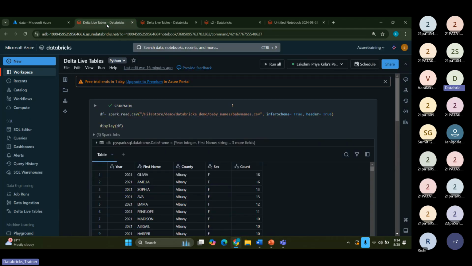Okay, so we have entered into the last topic, that is Delta Live Tables. First, we'll discuss the concept of Delta Live Tables, and then we will see a little bit of practical, how we can do it and all those things. And at the end, we shall check one more thing, that is bucketing.